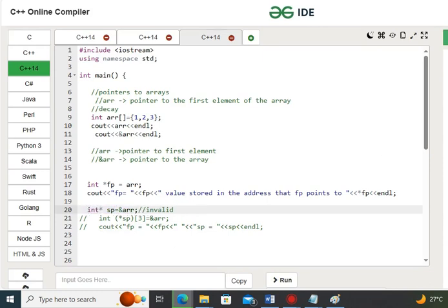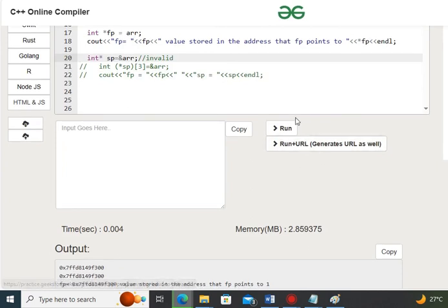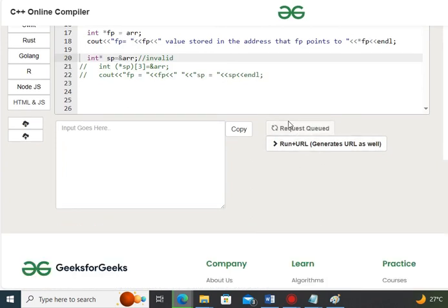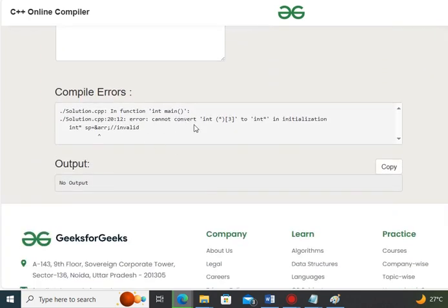Okay, so I have uncommented one line. Let's see if we run into any errors. We do, right? Now try to read this error. Cannot convert int (*)[3]. What is this? It is a pointer to an integer array. So we cannot convert a pointer to an integer array to a pointer to an integer.